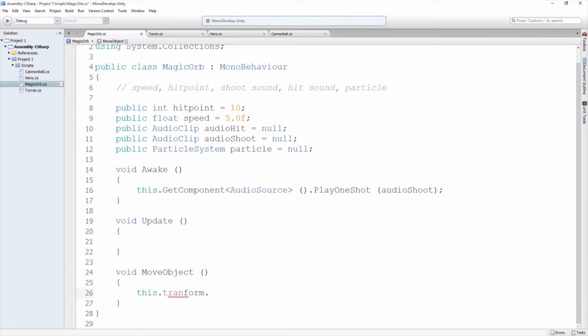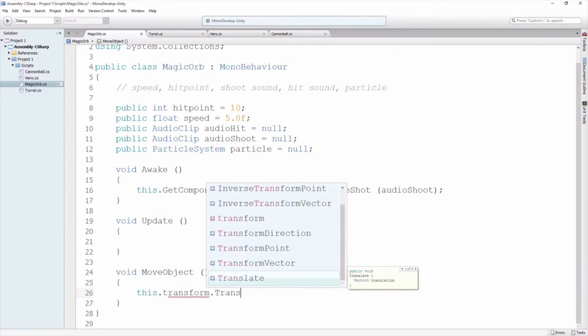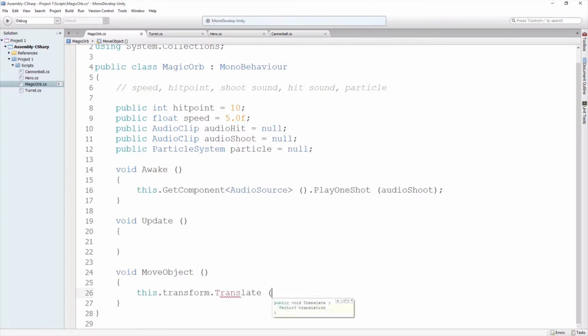So this object has a transform on it, and on the transform we're going to do something called translate. Translate means that we're going to move the object not from position to position, but across a direction. There's an X, Y, and Z coordinate. The X and Y are up and down, left and right. The Z is going to be depth, it's going to be forward.